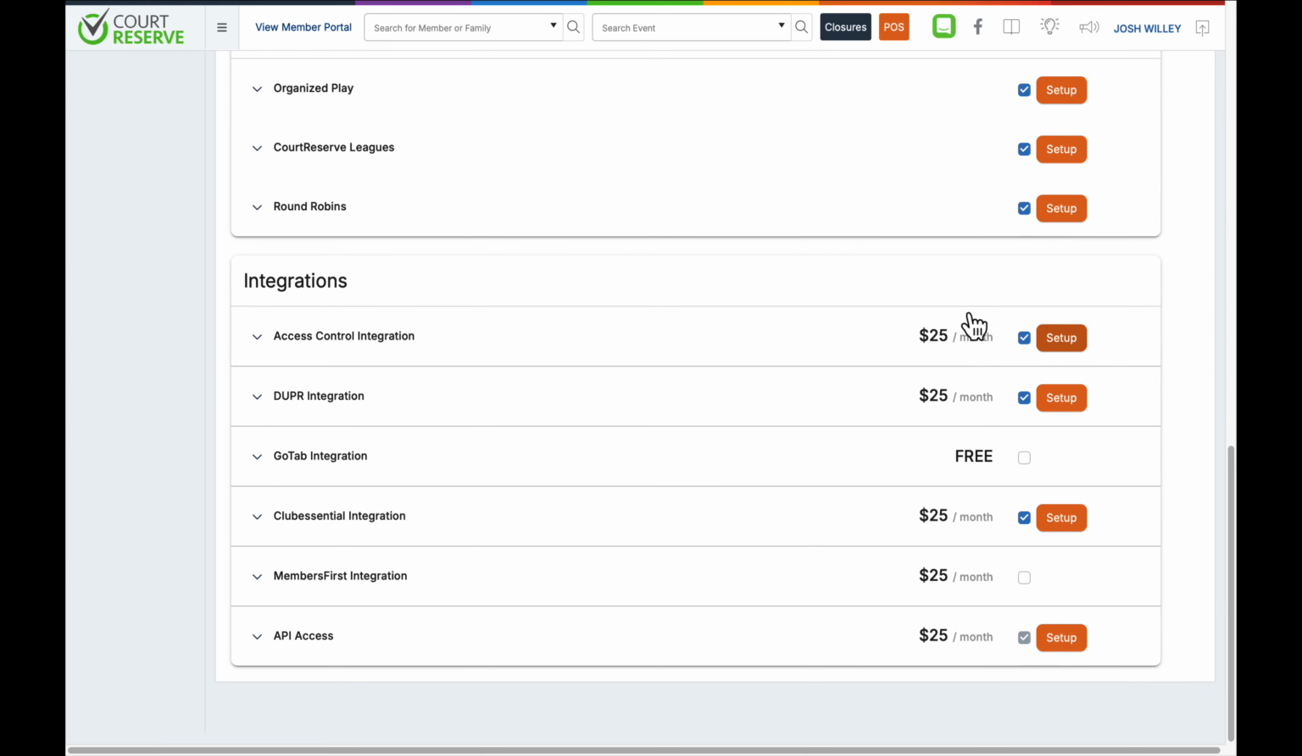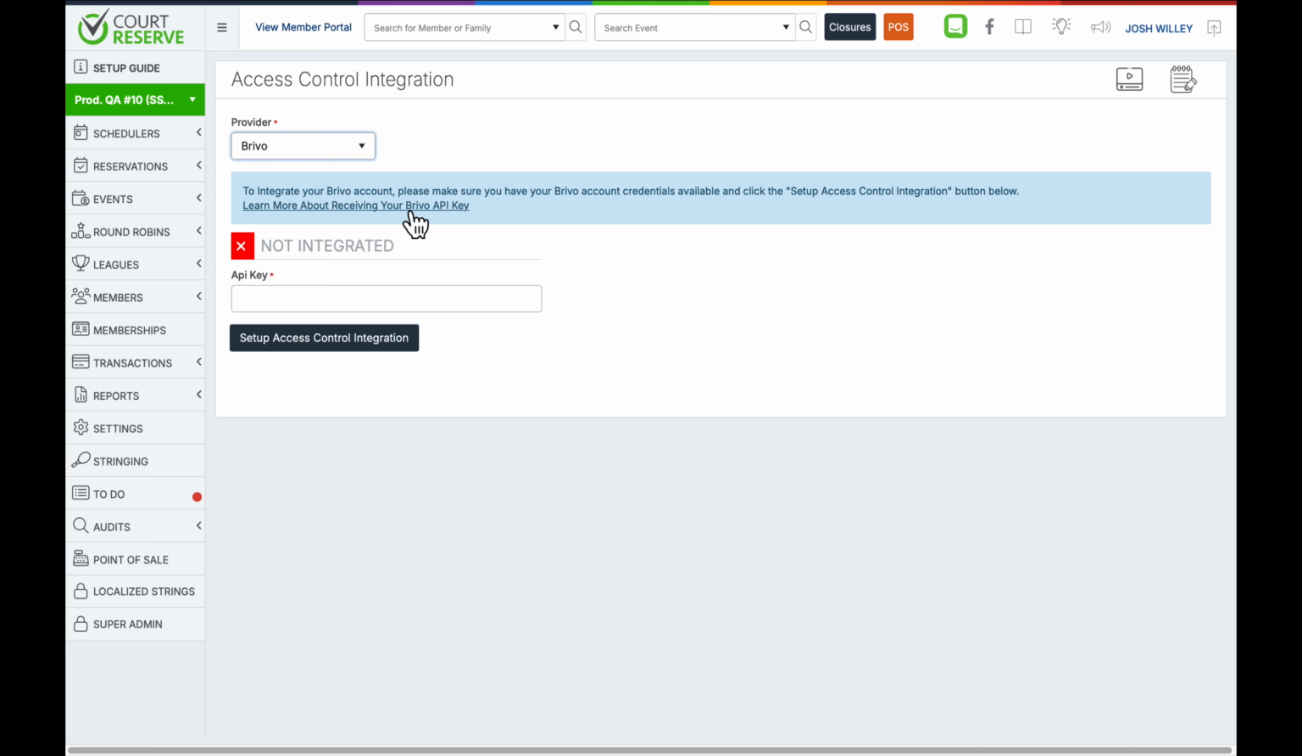So once we select Brivo here, we will now be able to add our API key. If you need any assistance with receiving your API key from Brivo, we do have a link to an article here going over how you can get the API key during your onboarding process. So feel free to check that out or reach out to Brivo if you have any questions there. But now let me go ahead and add my API key, and then I can briefly go over the setup page.